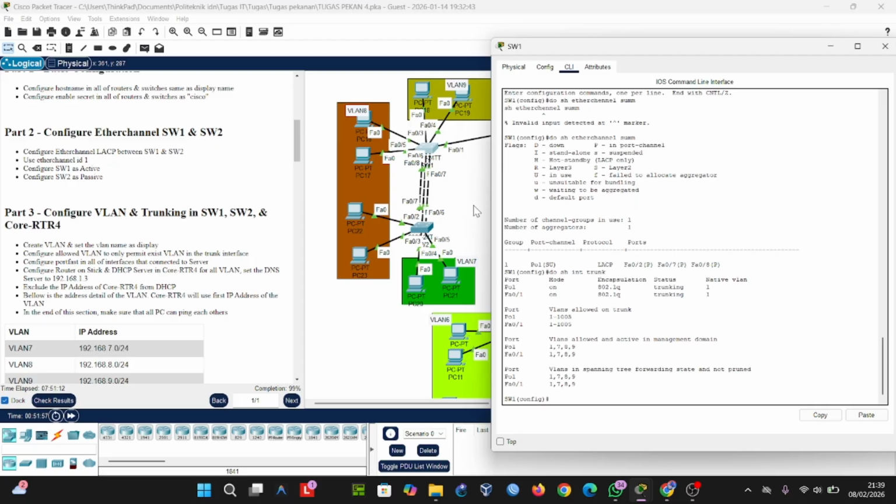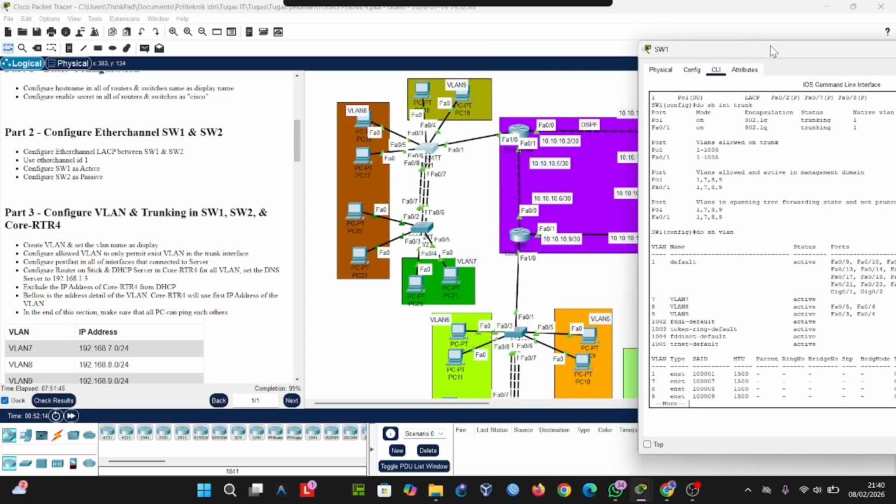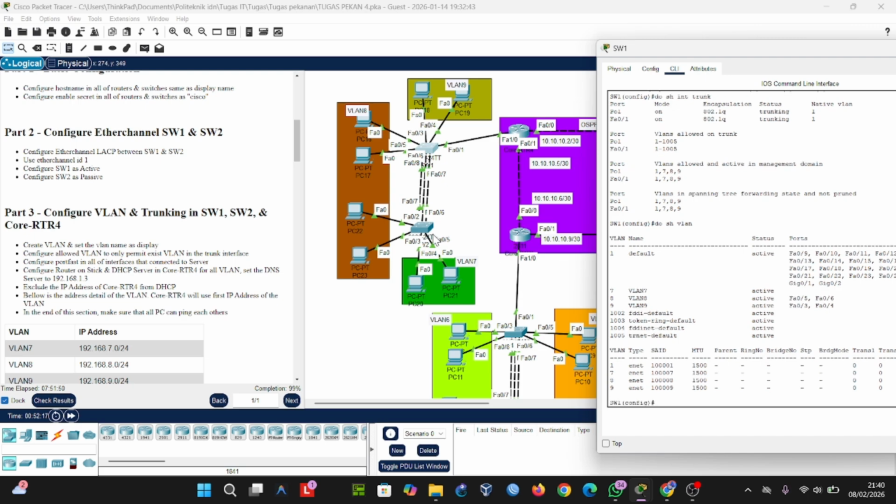After that we configure the VLANs. We create VLANs, and I can show you. We use VLAN 7, 8, 9. This is the real configuration, because we enter switch one and the core router, RTR4.